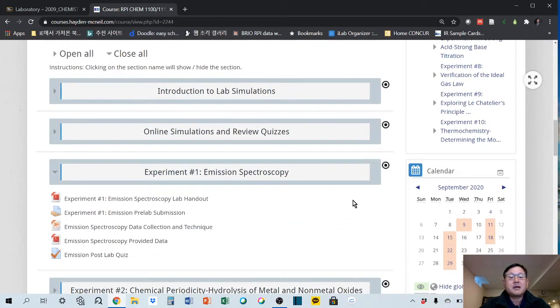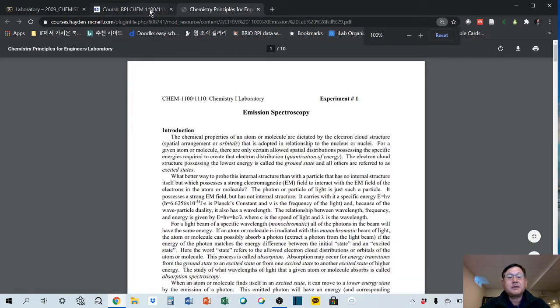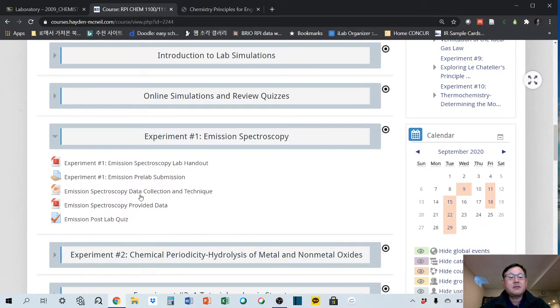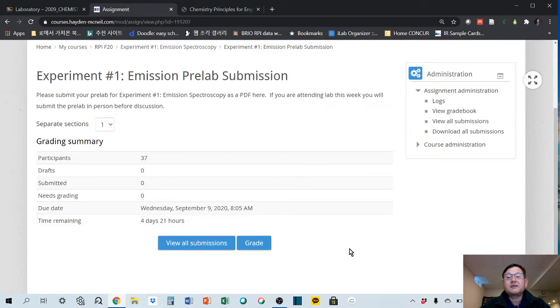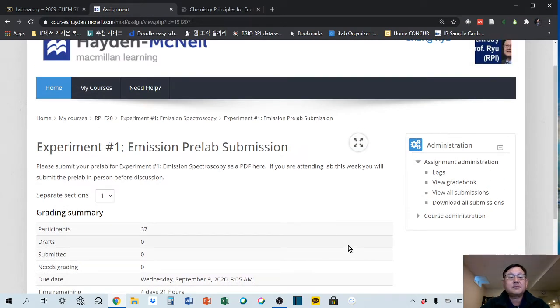If you go down, the first week is the emission spectroscopy, and the lab handout can be downloaded by clicking it. You can download it as a PDF file, and there is information about what you can do. And then there's a pre-lab submission. If you click on it, you should submit your pre-lab report in this section. I'm assigned as a quote-unquote TA, so it will be different from yours.